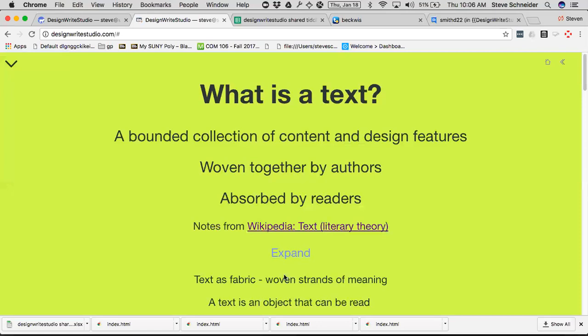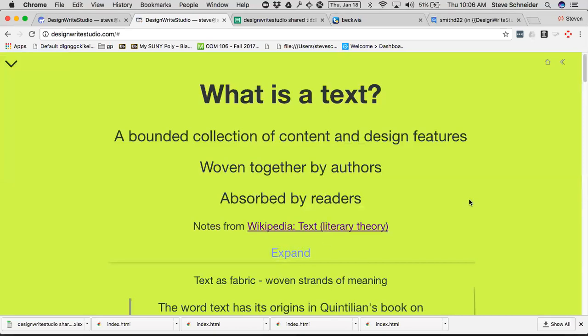So clicking on expand should work. Am I in the wrong? There we go. Yeah.